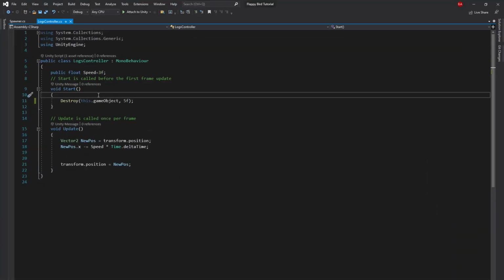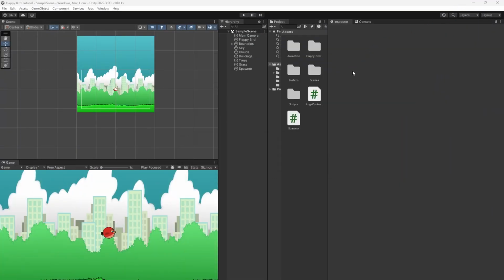So I will go to the log controller again. I will make it 15 seconds. So after every 15 seconds the log will be destroyed automatically. Okay, let's play the game.